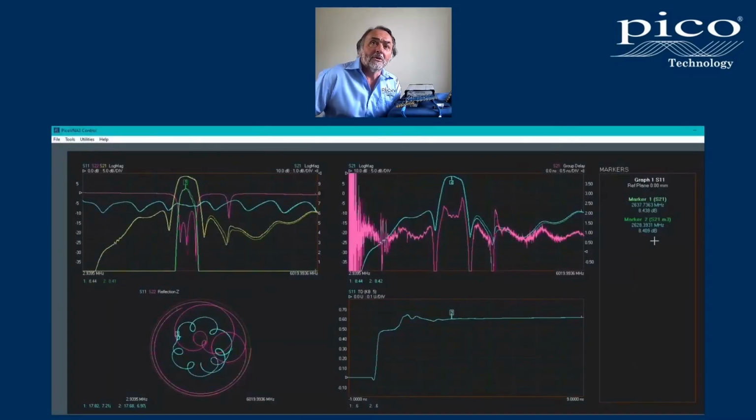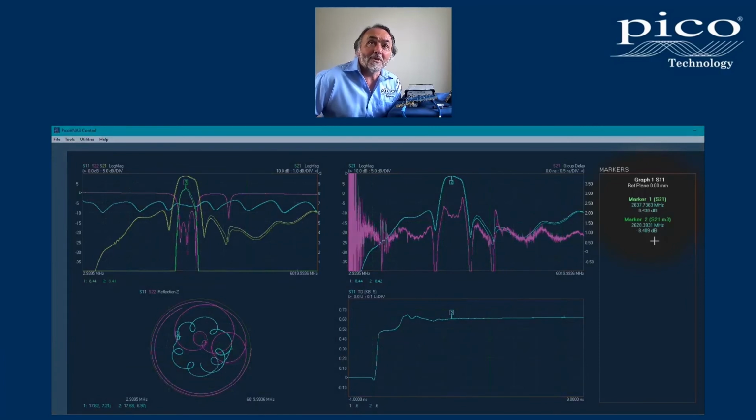Here I have stored all the live traces from my original device under test and can now compare with a second device under test, now being measured in the live traces. And naturally, I can add markers to get comparison measurements between live S21, lighter green, and the previous S21, darker green.